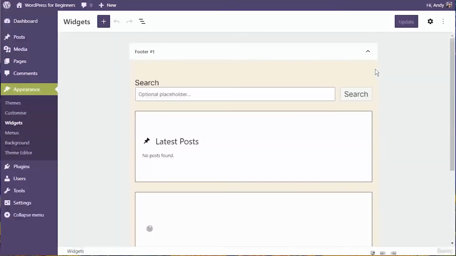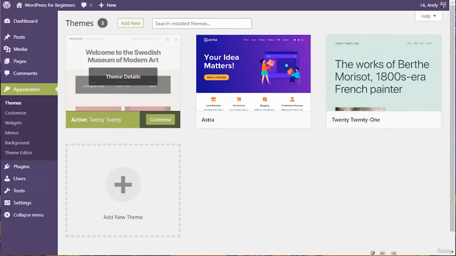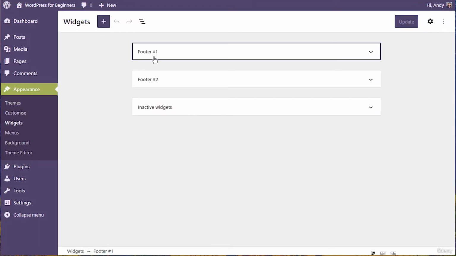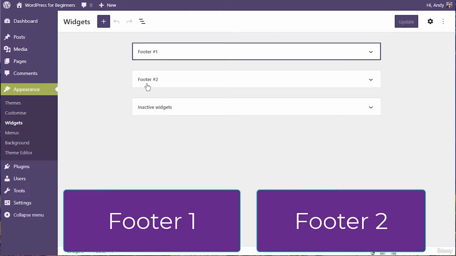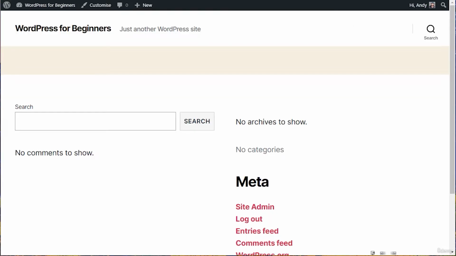Go to Widgets. When you get there, you'll get these expandable boxes that show you areas on your website where you can insert widgets. This theme, if I go over to my themes menu, is the 2020 theme. If you're using a different theme, you may well see different boxes. The 2020 theme has two areas: footer #1 and footer #2. And these represent two areas at the bottom of every web page where you can insert widgets.